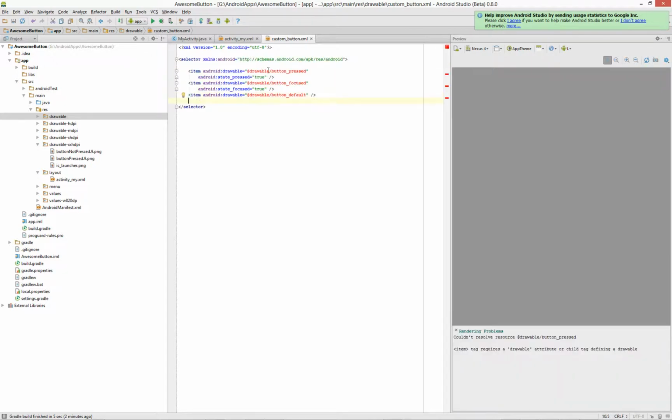And these parts are red because those files don't exist. These are references to the actual files that we uploaded. So what we want to do is change this. We have to note that it says state pressed is true. So that means this is going to be the button pressed. And our name is not that. Our name is button pressed like that. And we don't include the .9.png.